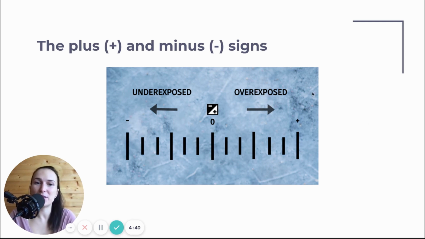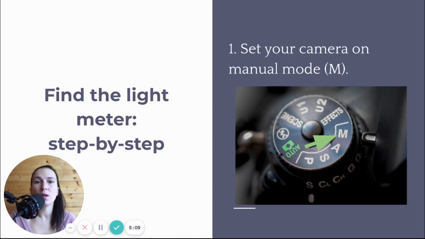So underexposed is on the right side, and overexposed is on the other side. So it completely depends on your camera, so definitely make sure you check on this one, because every camera is a little bit different. But in general, the basics are similar. One is underexposed, the other one is overexposed, and then you just play around with your shutter speed or ISO and like the whole photographic triangle.